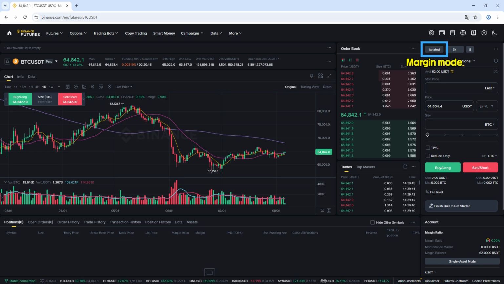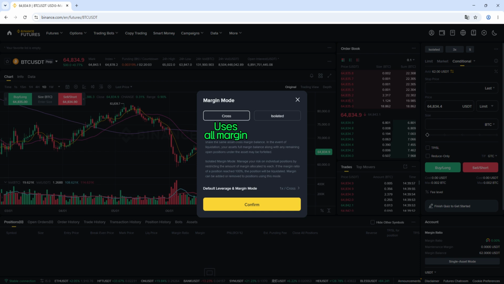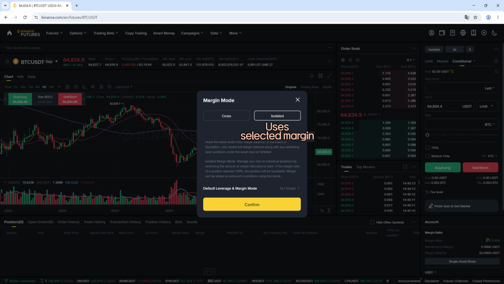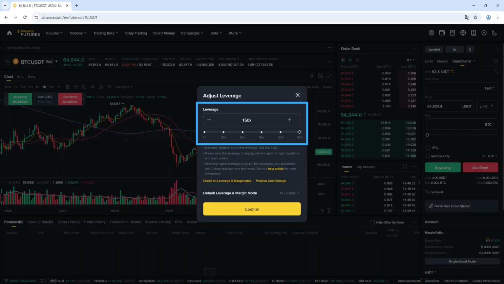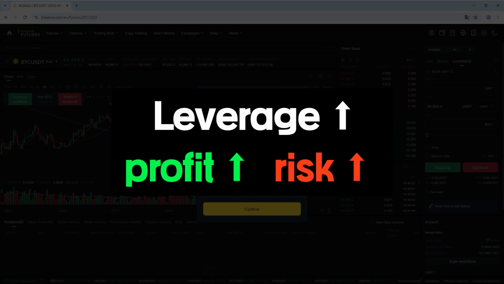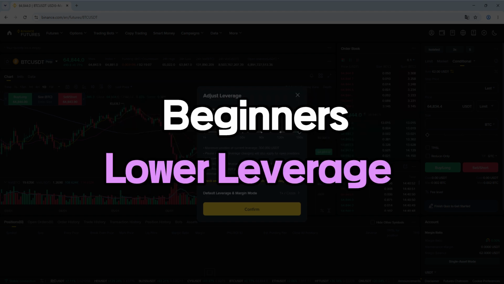Click this button to select the margin mode. Cross opens a position using all available margin collateral, while Isolated opens a position using only part of the margin collateral. For beginners, because it is relatively easier to manage risk, I recommend using Isolated. Click the button next to it to set your leverage. Leverage can be set up to 150x. However, as leverage increases, your potential profit also increases, but the risk of losses and liquidation also becomes higher. So beginners are advised to start with a lower leverage.